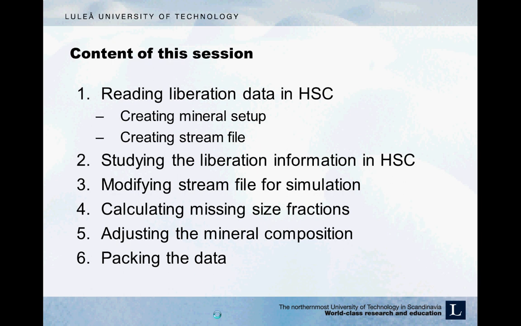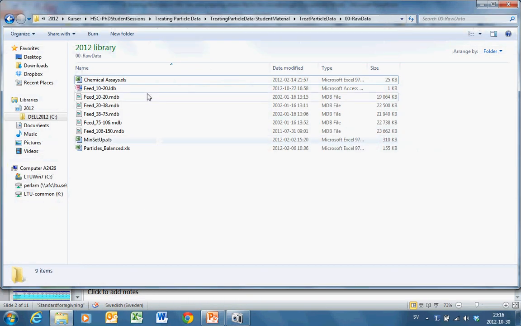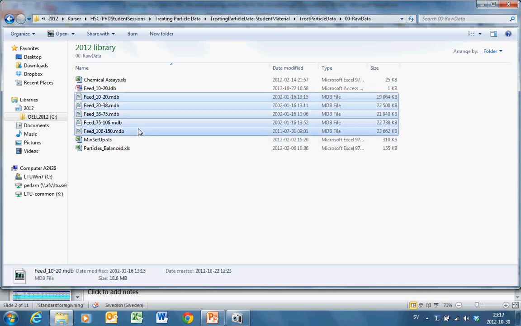For doing this exercise, you need HSC Chemistry, and we are using HSC Geo. And then you need these MLA measurements, which, I'll show the files. So these are the files you need. They represent five different size fractions from 10 microns up to 150 micrometers. And they are a feed sample, a Kennington ore from Sergio Vianna's PhD study.